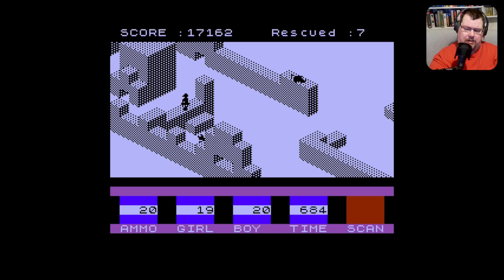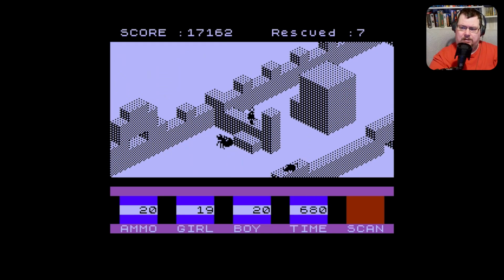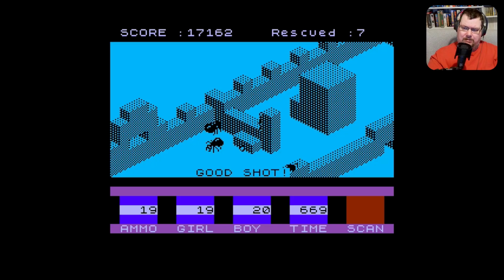Right, so how do we get over there? Are there some steps on the other side? I can't quite see from here. And there are bloody ants in the way.